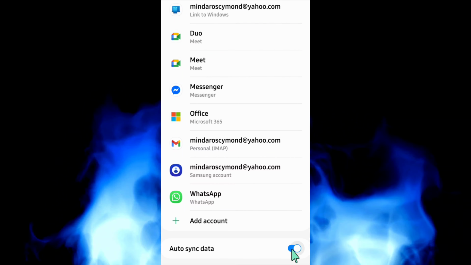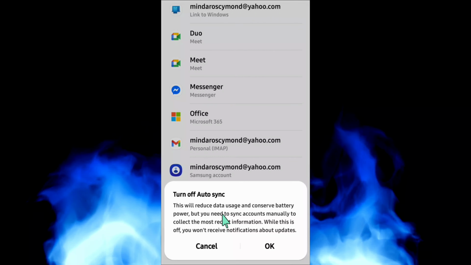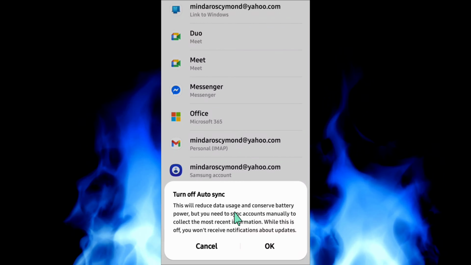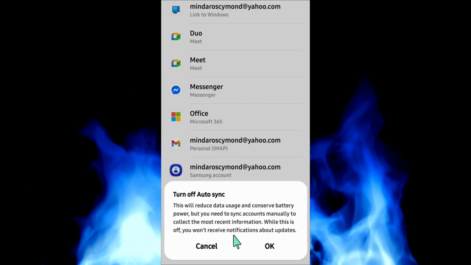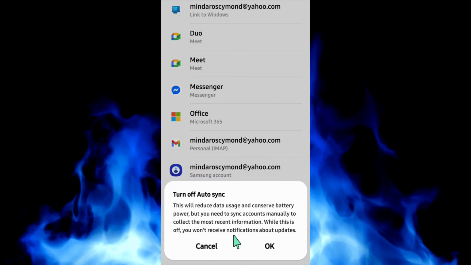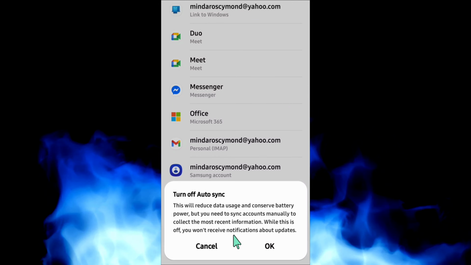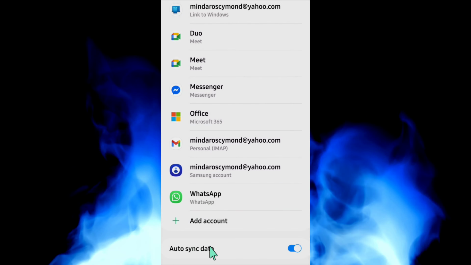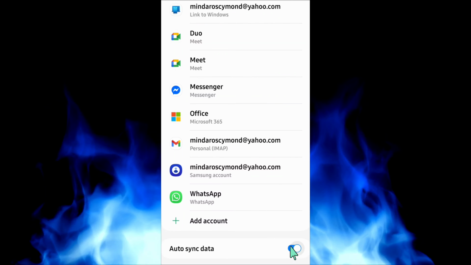So if you want to disable, click this button and turn off auto sync. This will reduce data usage and conserve battery power, but you need to sync accounts manually to collect the most recent information. While this is off, you won't receive notifications about updates. All right, then click that one. If you want to enable, then click this button here only.